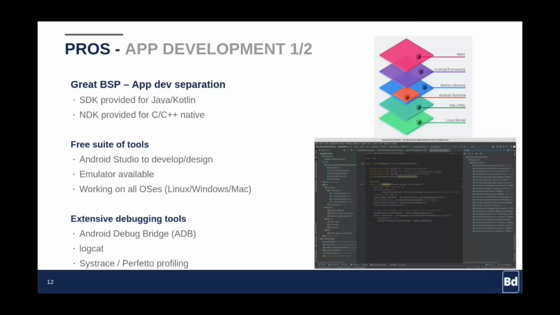And I know the other Linux projects also have SDK support, like Yocto can provide you an SDK, Buildroot can provide you an SDK, but to be completely honest, it doesn't give you the same feel as the full solution from Android, in my opinion. And also, the fact that it can work on any OS is a big plus.